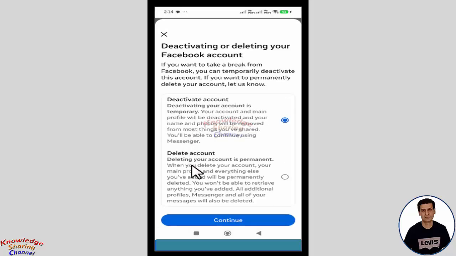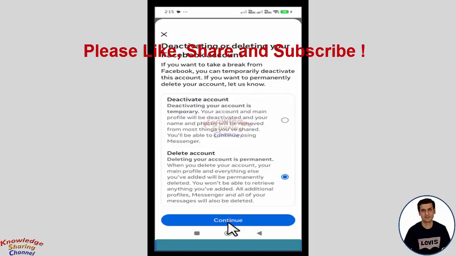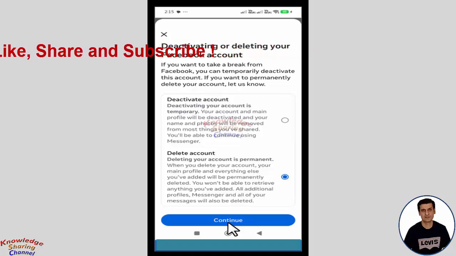Now to delete your Facebook account permanently, you need to select delete account and press on continue. So friends, after pressing on continue, your Facebook account will be permanently deleted. So friends, like this you can very easily deactivate or permanently delete your Facebook account.